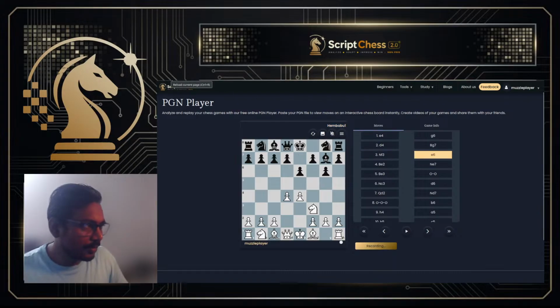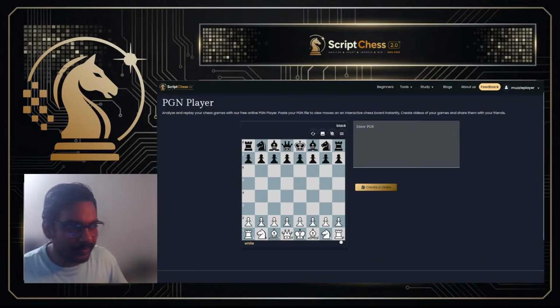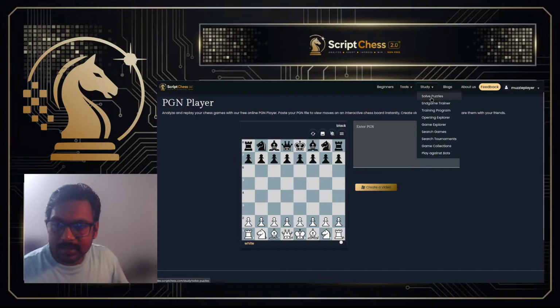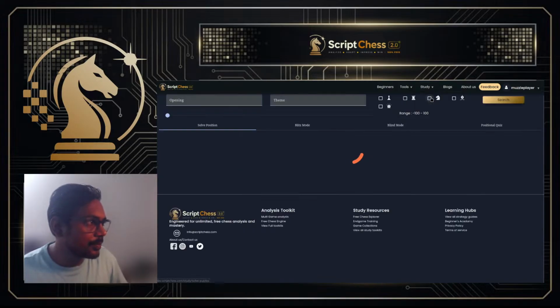I'm refreshing right now because it will actually take a little time to play all the moves, and then after that it will go on and create a video. So I'm skipping it for now. But just know that it has the capability of generating the video. So yeah. Then the third pillar is the study tools. Basically the tools which will help you study the games and the positions, things like that. So the first one is puzzle.